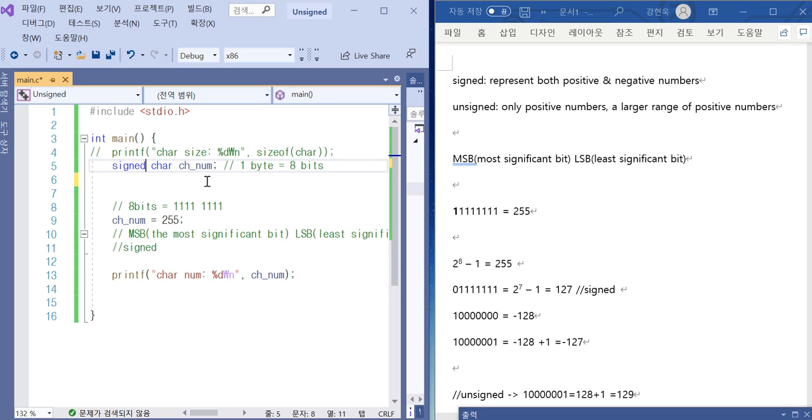Let's think about what the largest number is that data declared with the char type can represent. If you declare a char type, it is automatically declared as the signed type. Let's look at the size of char, and I'll print out the size of char here. Comment out this just for now. If you look at the size of char, it will give 1 byte.